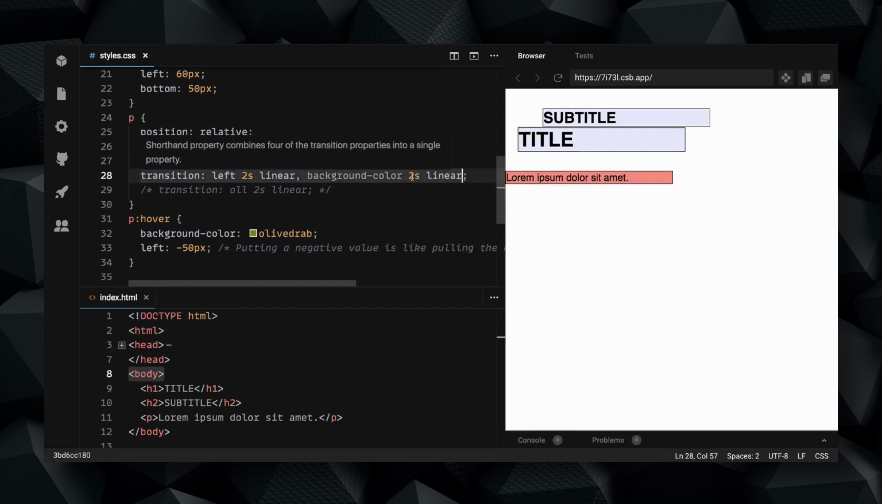I can even change the time for each of these. So I'll make this one second, but as you can see, it takes 2 seconds to change the left and 4 seconds to change the background color. Let's make this even more. Now the color is still changing, it takes 4 seconds. And if I were to change something else right now, for example bottom, or the width or the height, it wouldn't transition. It would just change immediately because I only have left and background color.